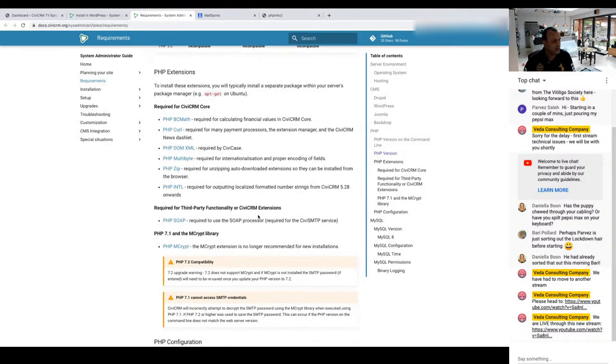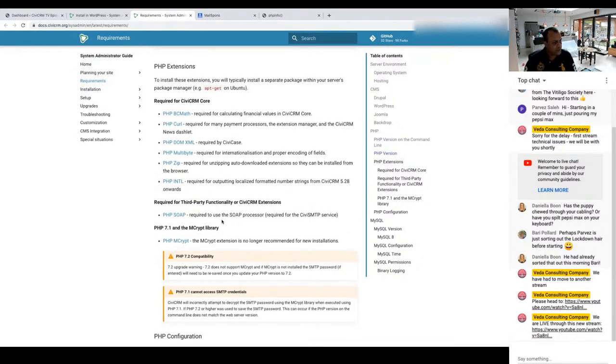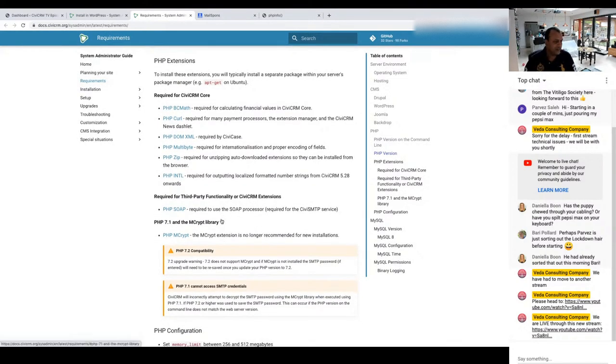Where are we? So we've done that. PHP SOAP. I know I said before I normally put everything on, but I'm not going to do PHP SOAP because we don't use CiviMail.Tea, and most of the implementations of Civi these days will use a third-party service like Amazon's mail services or Mailgun or SparkPost or something else. CiviMail.Tea was a great service in its day. I'm not sure who uses it these days.